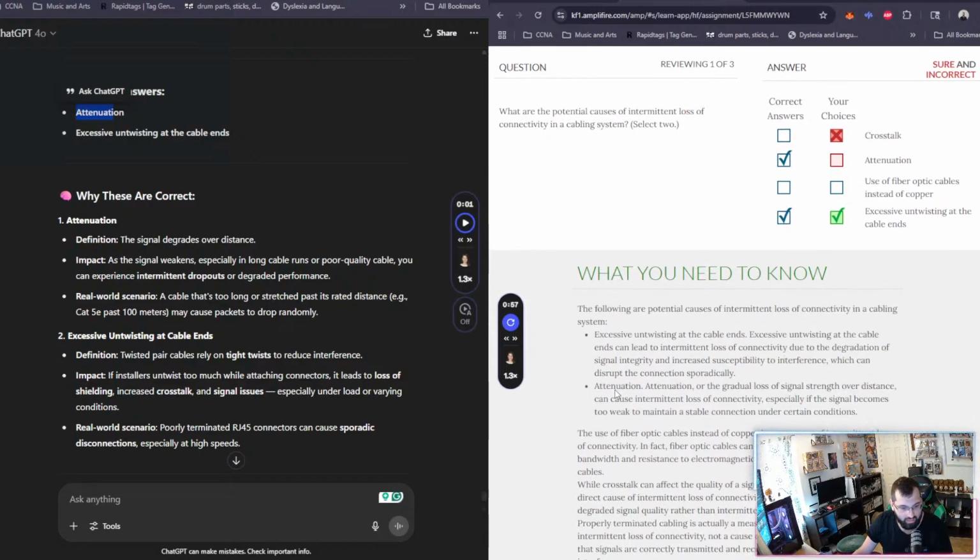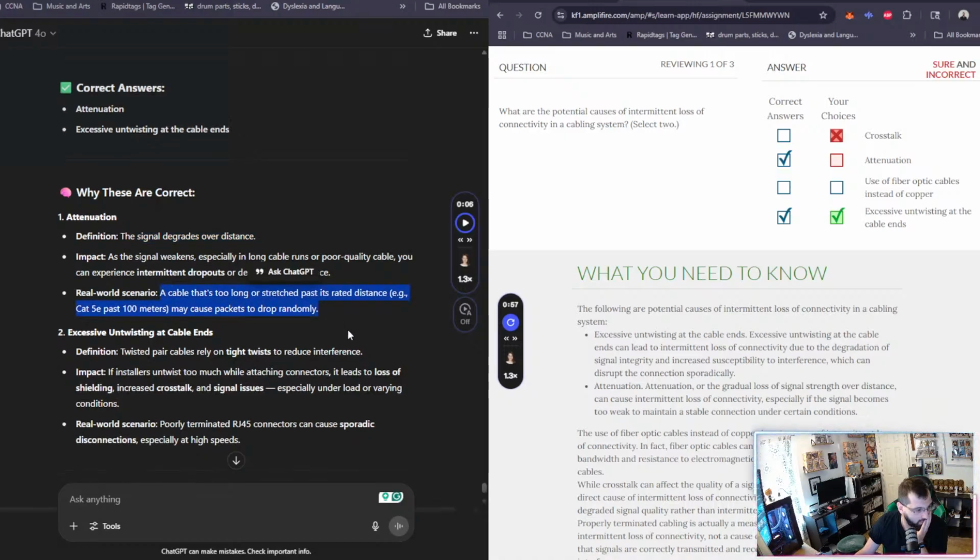And it's saying that attenuation, or the gradual loss of strength over a distance, can... It's not just over distance, it's just in general. Definition: signal degradation over distance. But the last question we have, man, okay, whatever. Just accept it. Move on with your life. Accept it in your heart.